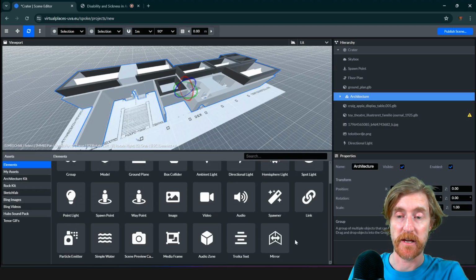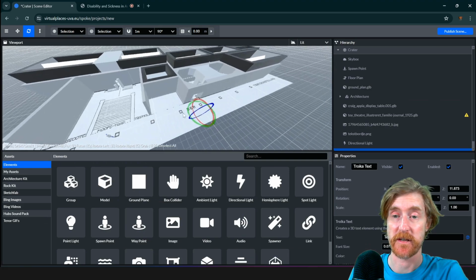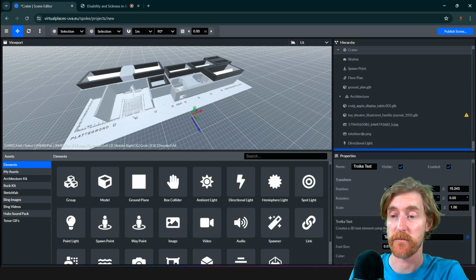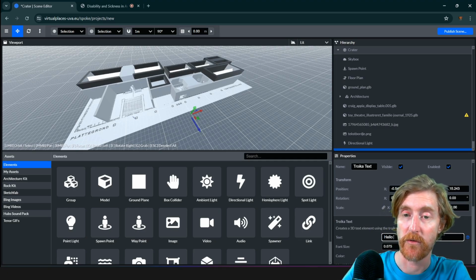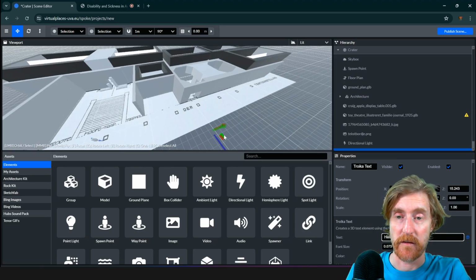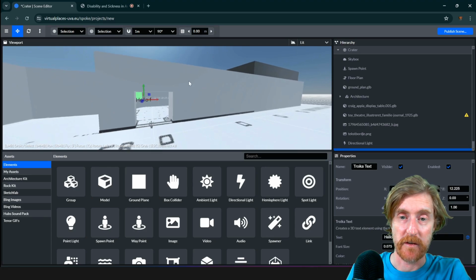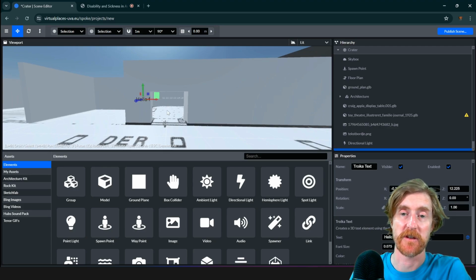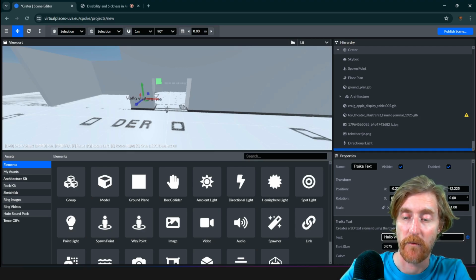Another one is the Troika Text. So if you want to add text in the scene directly without having to make a note, you can simply do it over here. Hello, and you can see it appears over here. So you can write your notes or your signs in this way as well. Hello visitors, welcome to my exhibition.